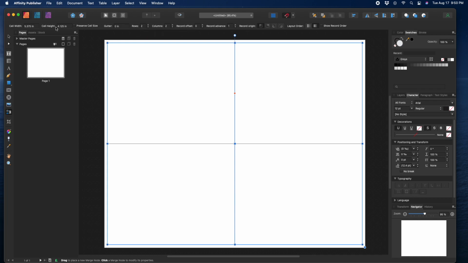So you can see up top here are some properties for this data grid. We have things like cell height, cell width, and preserve cell size, which we can click if we want. Gutter, we can actually set gutters in between each cell if we wanted to, but we're not going to do that in this case. We can set our columns and rows, which we'll be doing here in a second. Record offset, record advance, and record origin are something we will be looking at later when we talk about the actual data merge process, so we don't need to worry about that right now.